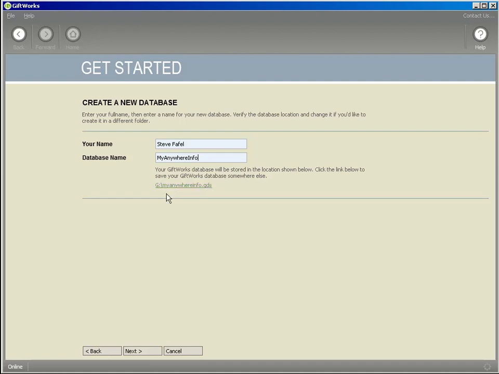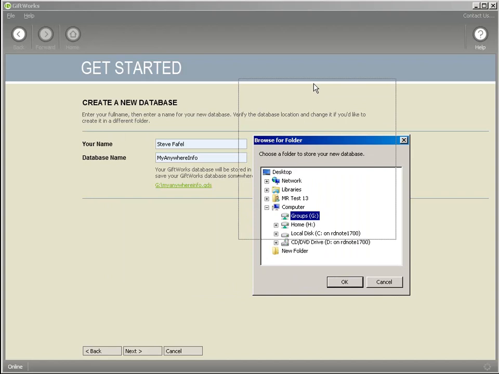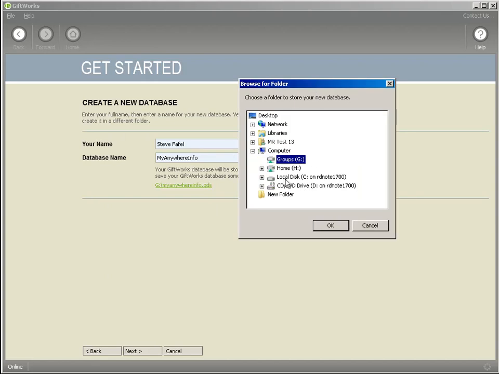But one of the things you're going to notice in particular is that it wants to save it to the G drive. And that's going to give me an opportunity to introduce something to you in particular. If I click on this link right here, it's going to open up the place where I can choose the folder or the location where I want to store my brand new GiftWorks database file. And it gives me opportunity to introduce to you a concept on GiftWorks Anywhere that you're going to need to understand. You're going to notice under my list of drives under my computer that it's showing me a G drive and an H drive, and then also a local disk and a CD-ROM drive.